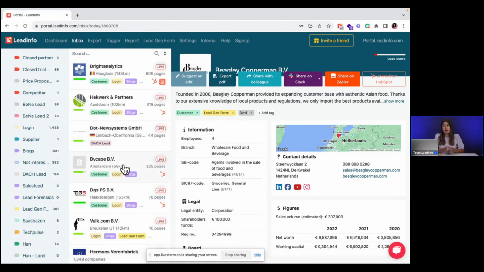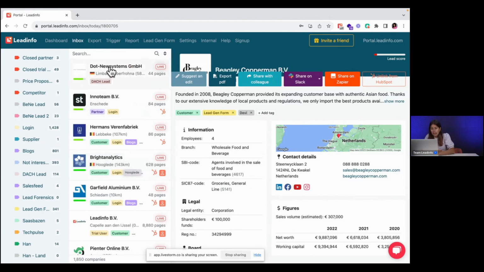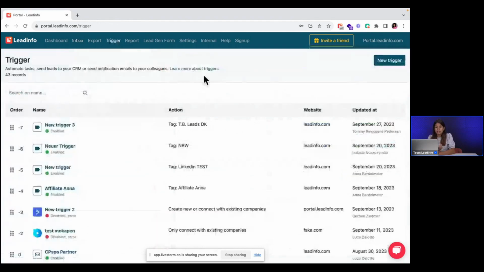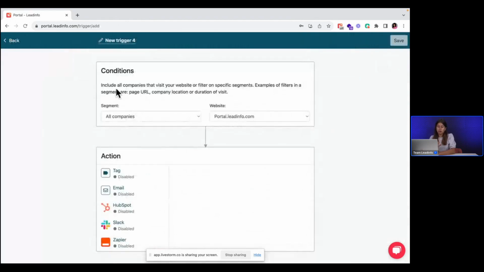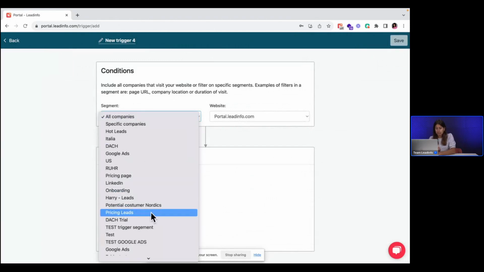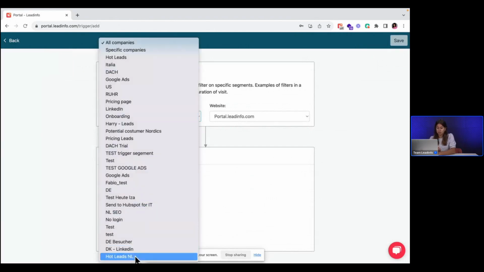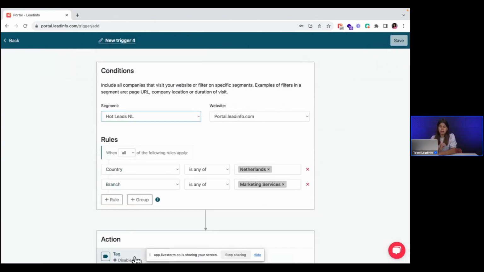Another option to assign tags to companies is to do this automatically via triggers. If you go to the trigger feature, you will see that it's quite similar to our segments. You can do this via 2 ways. If you start a new trigger, you can do this based on your own new rules or based on current segments that were already created by you or your colleagues. So for example, we can easily do this on the segment that we just created together, the hot leads from the Netherlands. What you see is that it automatically takes the rules that were assigned in the segment.